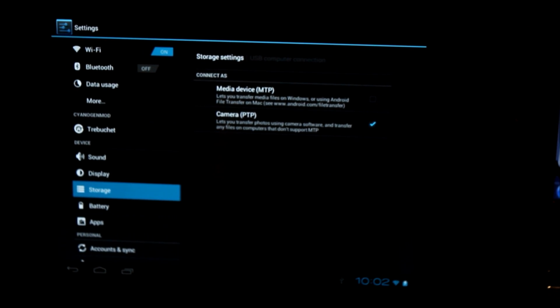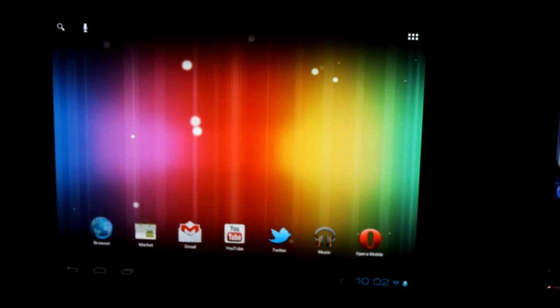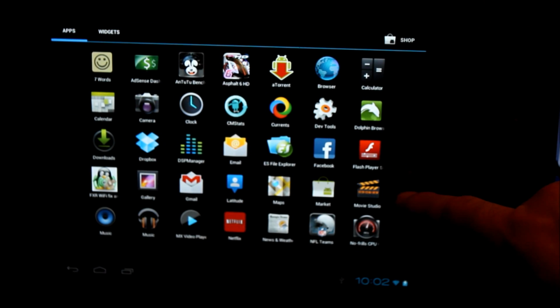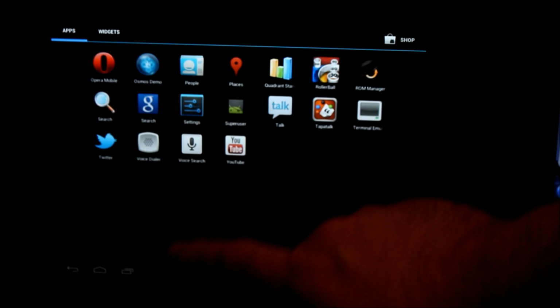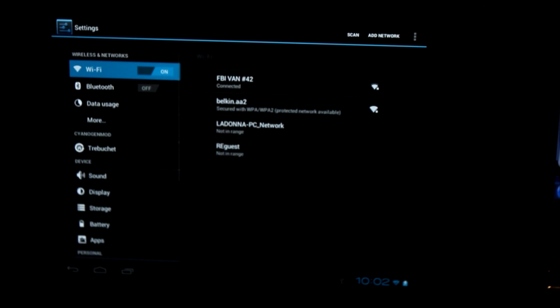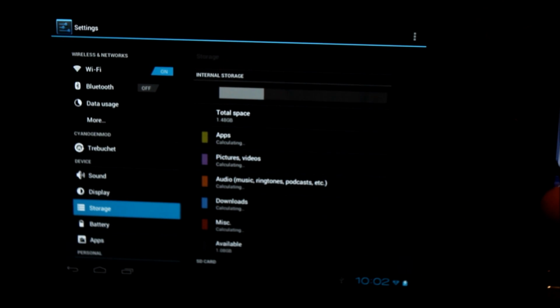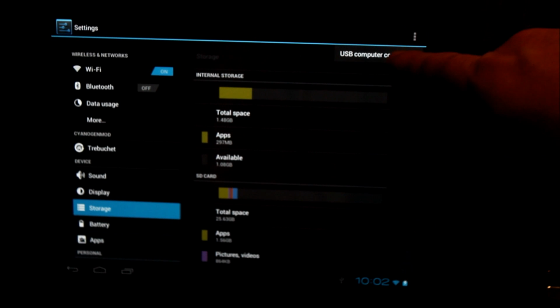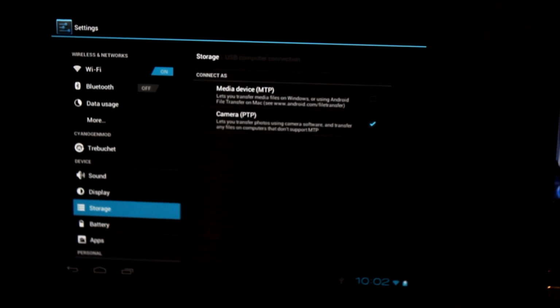Let me show you a different way to get to this. If you were to just go into your menu and then go into settings here, you'll see storage is an option. Once you're in storage, you can go up to the little menu button here, and it'll say USB computer connection. So I'm just going to tap on that. That's basically the same way I got to it from using the USB symbol. There's two options here, PTP and MTP.